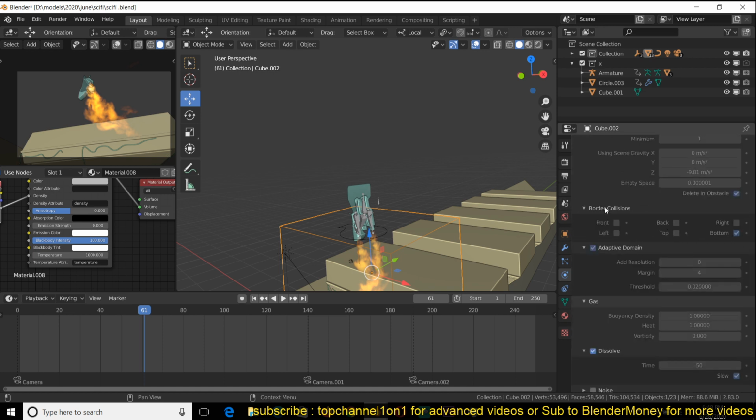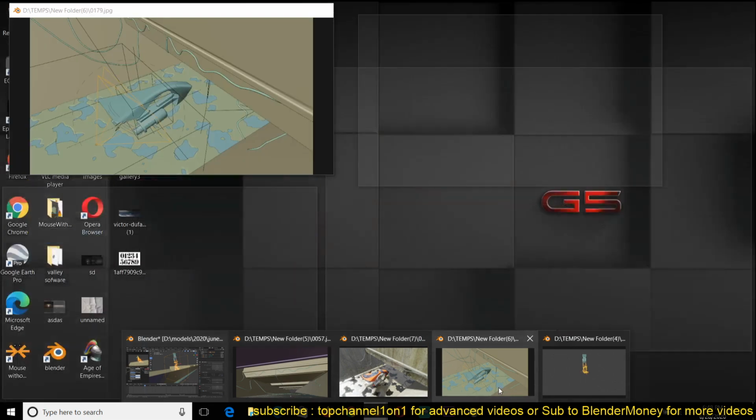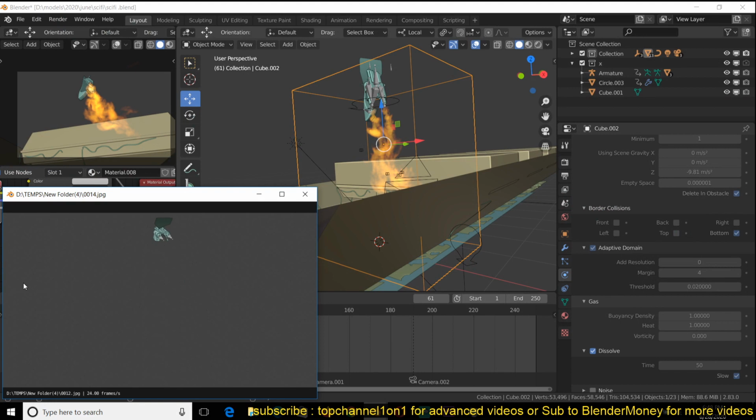And the border collision, I only set the bottom collision, so that my smoke is able to collide with the bottom of the domain. As you can see here, as this is settling down, you can see the fire at this level is starting to bounce over or collide with the bottom of the domain. This makes it easy.